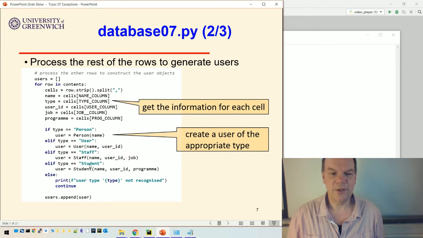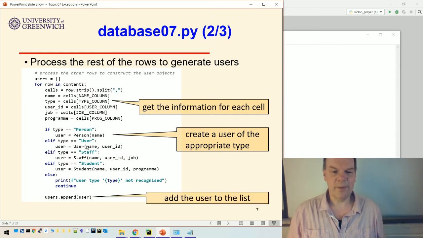Staff has user ID in the job. Student has user ID in a program. Okay, it's able to figure all that out from the spreadsheet, and it can add the user then to the list. So it creates that user and adds the user to the list.